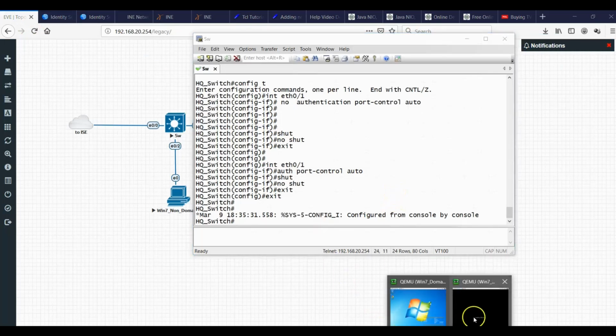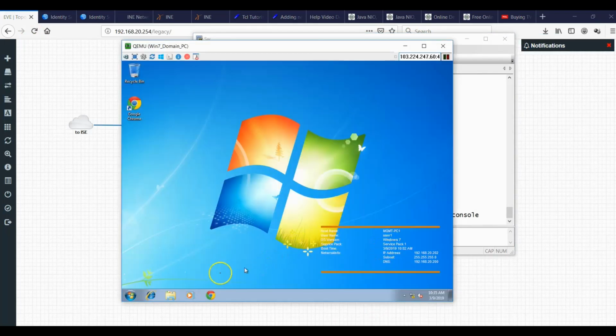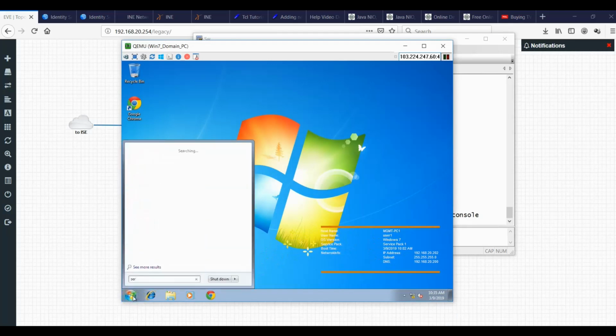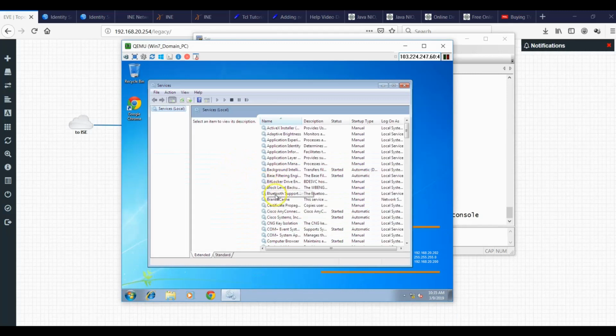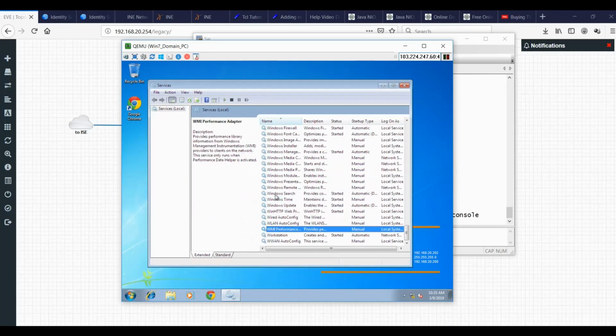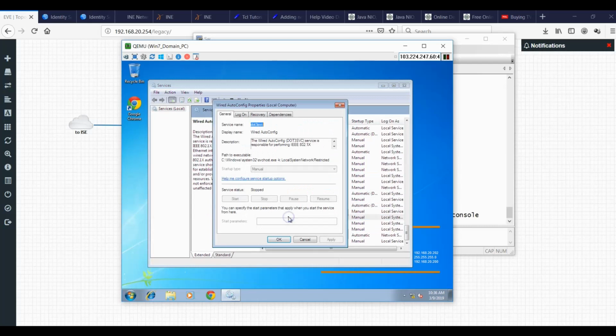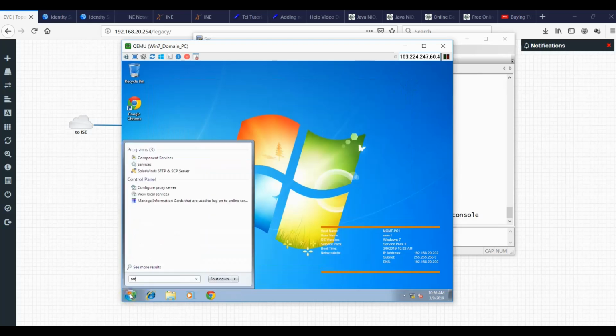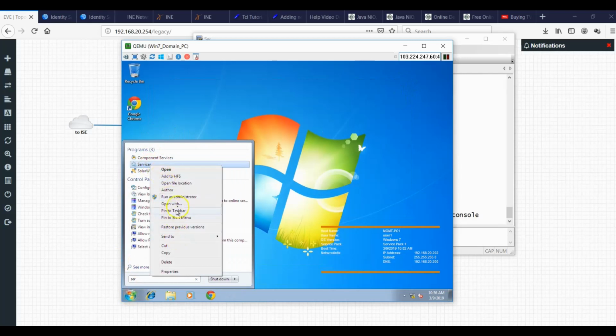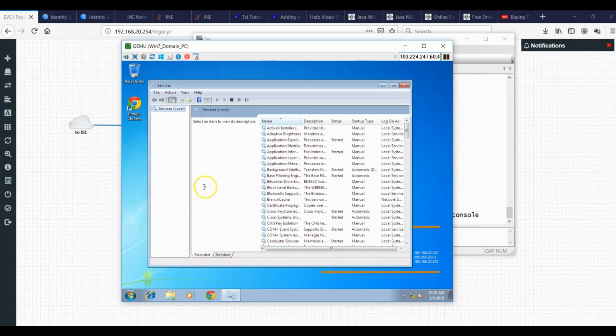Oh yeah, that's true. Still need to do the services. Let me enable .1x. Wired AutoConfig. Oh man, I need to run services as an admin because I've integrated the system to the domain. Run as administrator.